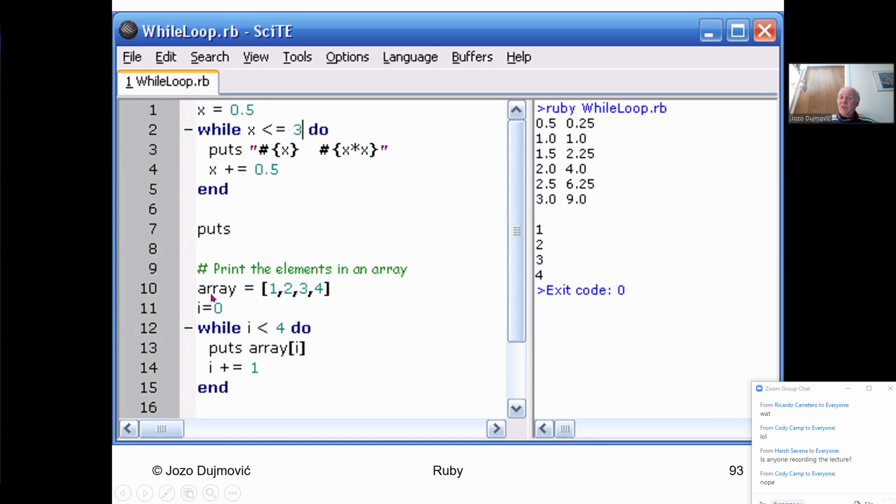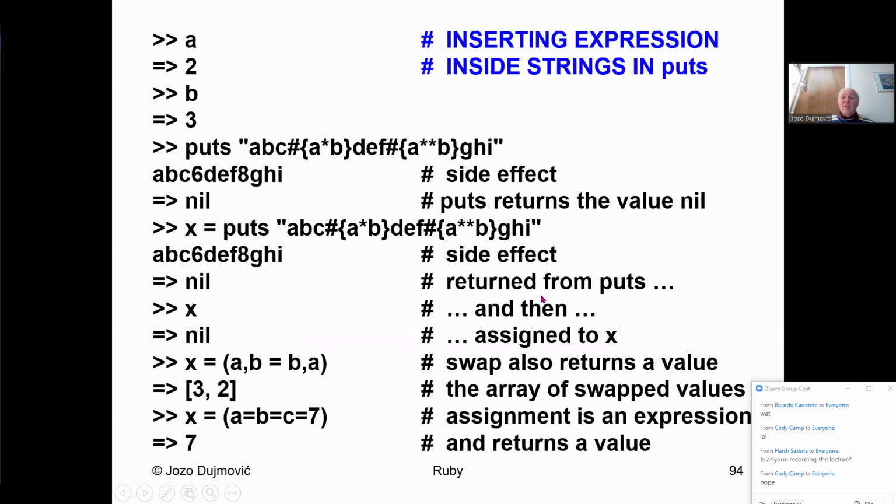Now here is a definition of an array. Print elements of an array. Array is 1, 2, 3, 4. And then I say while i is less than 4, do put string array of i and increment i. You can omit this do if you dislike it. But I prefer to put this do because it tells you from do to end you have this operation that is performed. So you get 1, 2, 3, 4. And this is all what we have for today.